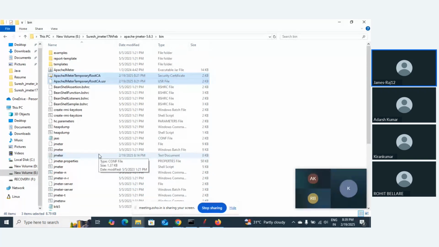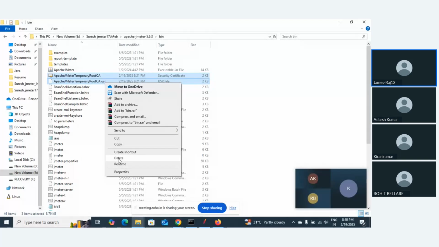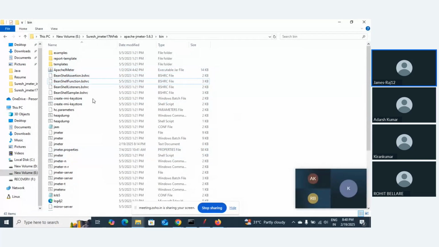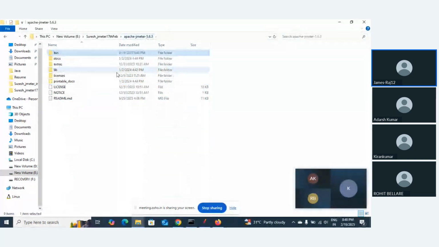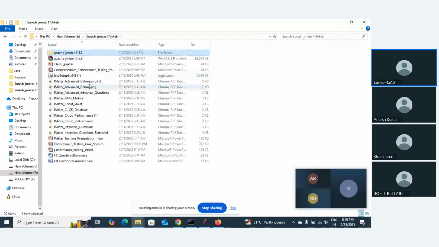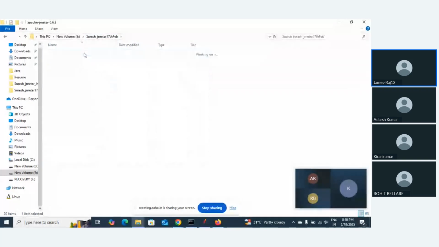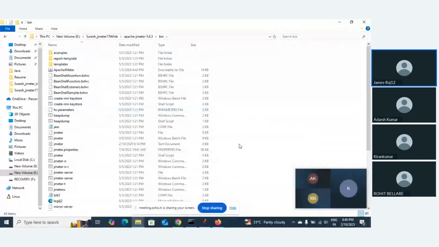These three files will not be there initially whenever anyone downloads it, so I will remove these three files here from JMeter. You can download and check that these three files will not be there initially. That is most important. Then, very simple: go to Apache JMeter 5.6.3, go to the bin folder and enter the bin folder.